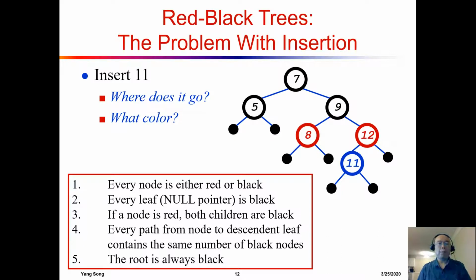How about black? If we color 11 black, can we live with that? The answer is no. If 11 is black, then 7 to 9, 9 to 12, 12 to 11, and 11 to this null pointer, we count a total of 1, 2, 3, and 4.